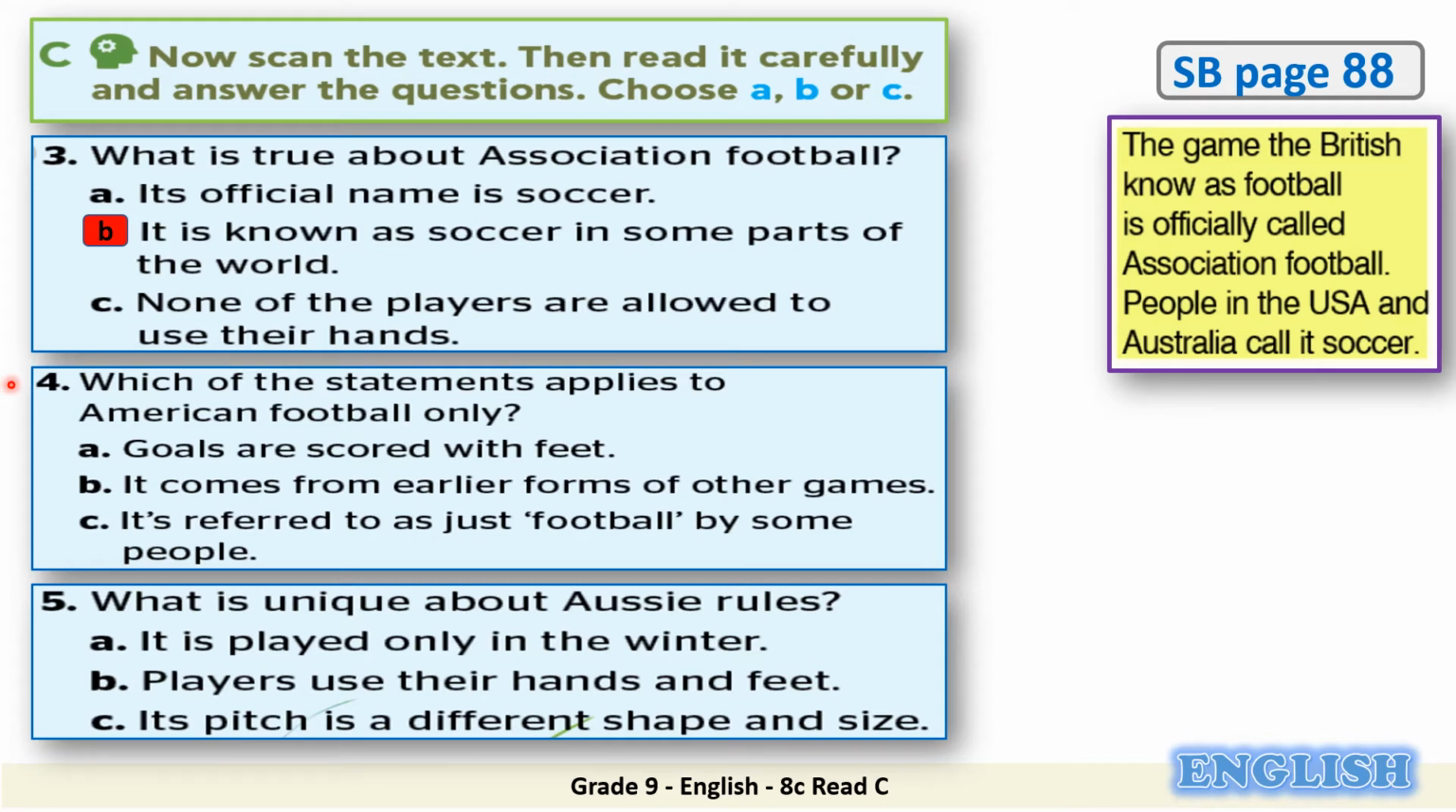Number 4. Which of the statements applies to American football only? A. Goals are scored with feet. B. It comes from earlier forms of other games. C. It is referred to as just football by some people. The correct answer is B. It comes from earlier forms of other games.